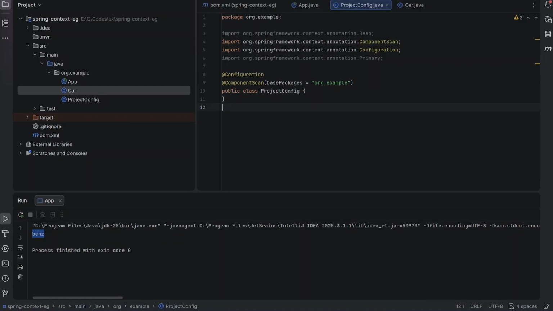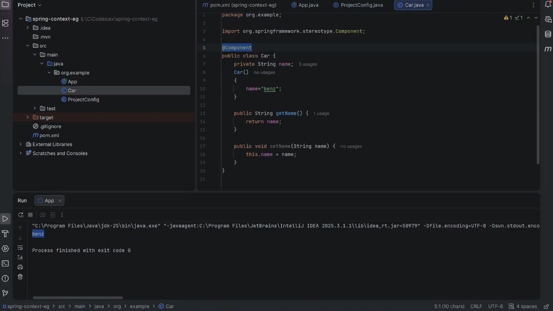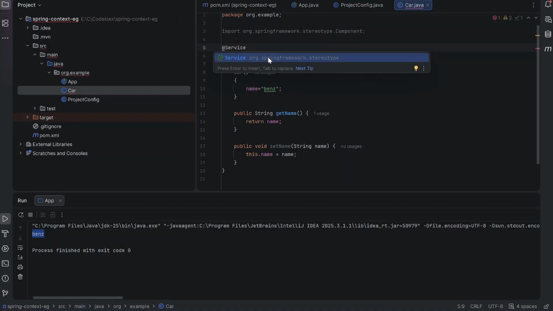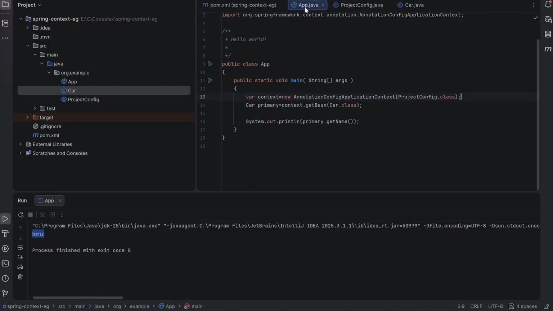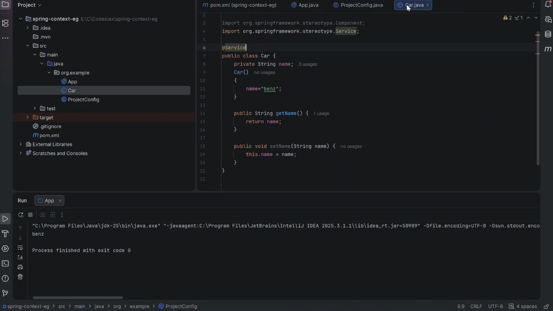Before going to that point, let's see the different annotations that we can use here. Component is basically a generic annotation. Here we can also use service. We can add the service annotation, and if we run it, it will work fine. These are just different annotations for the same thing. We use the service annotation for those classes that provide some business logic to our code.